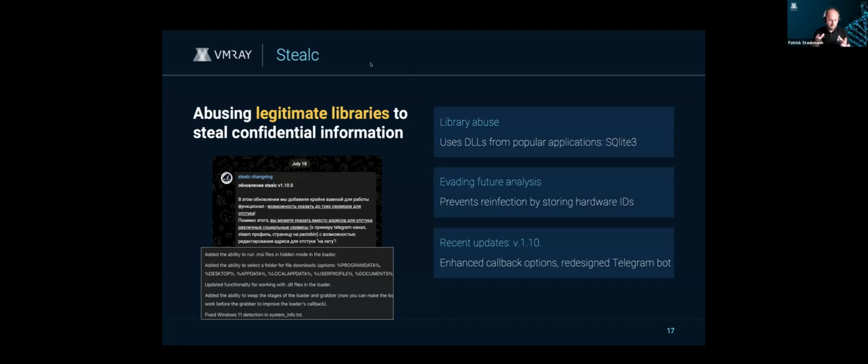So for example, browsers usually store cookies, session cookies, and even passwords in databases on the local system. Instead of implementing their own parsing logic to extract passwords and cookies from these databases, they just make use of legitimate and already existing libraries that they can use to parse and carve out this data.